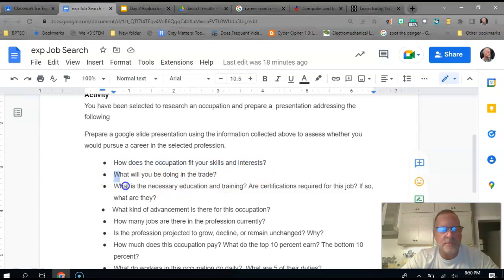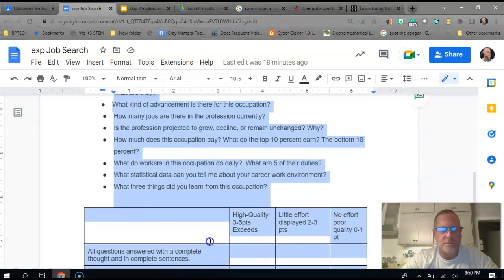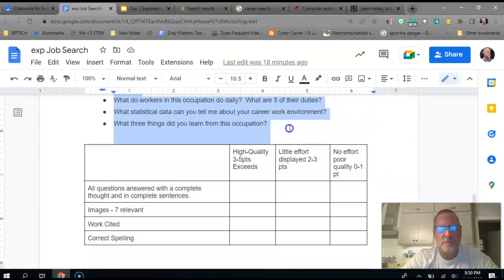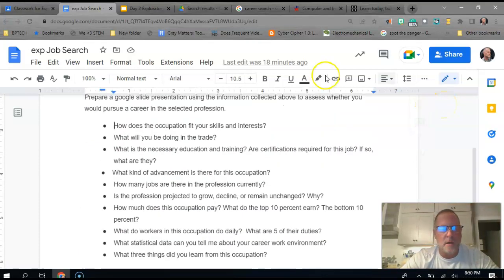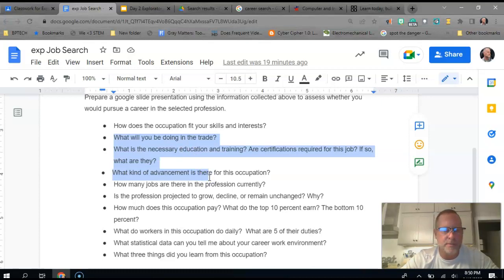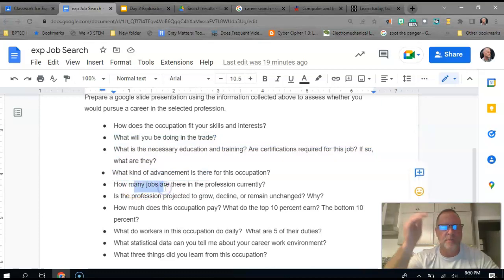And then we'll dive into the actual information, let me go back up, like exactly what you'll be doing in the trade, what kind of education or training is needed, the advancement, where can you go within this one job, what kind of other jobs can you get from that, or advancement within the career. How many jobs are actually available right now? What's the projected growth rate?